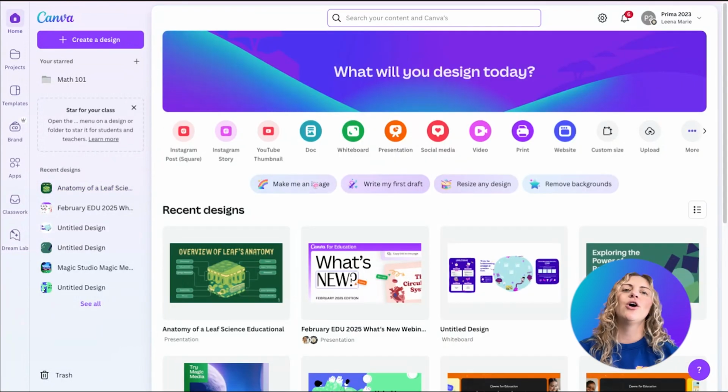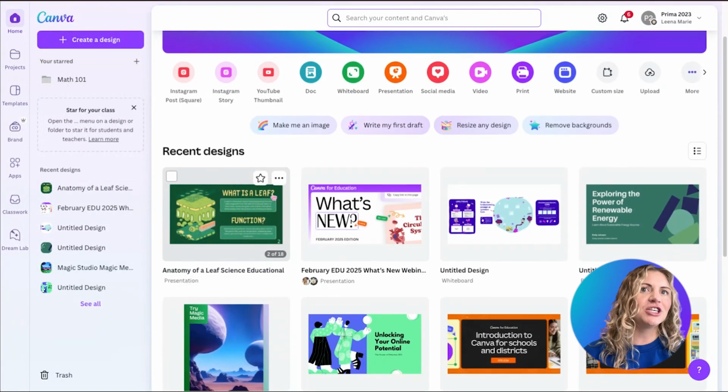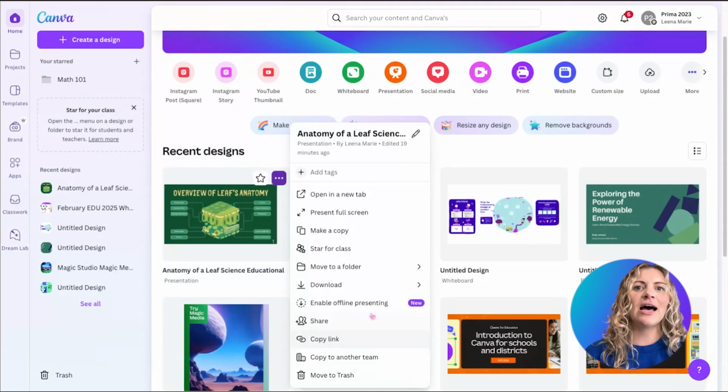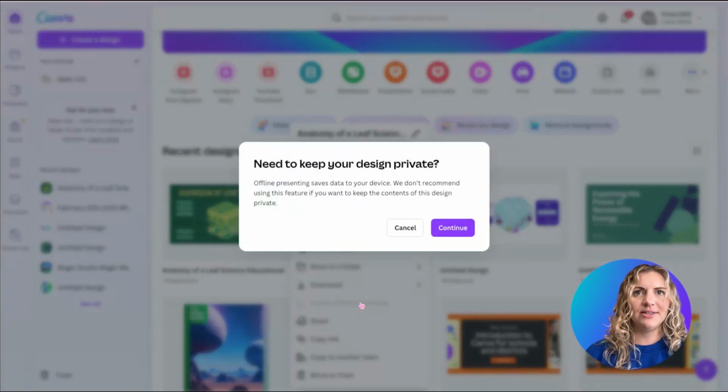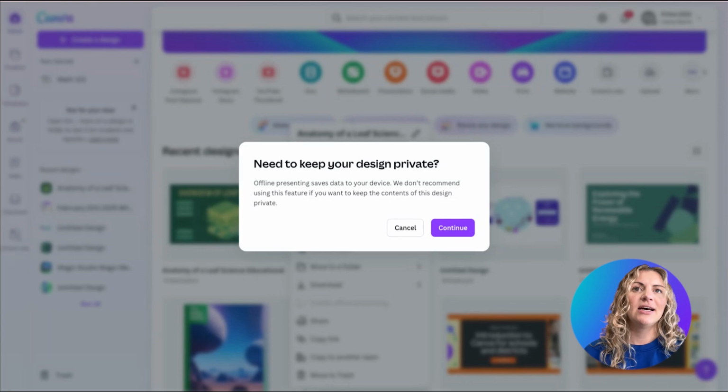the Canva homepage itself. On the Canva homepage, on that design that I've just been working on, I'm going to hover on the three dots, and I'm going to enable offline presenting mode. Now, this is going to save this presentation to my device. Now, it is not recommended using this feature if you want to keep the contents of this design private.